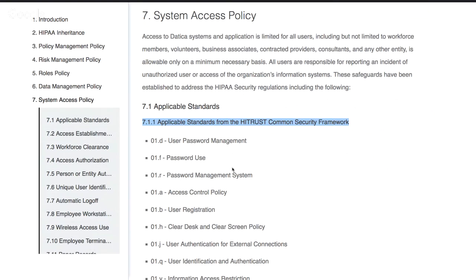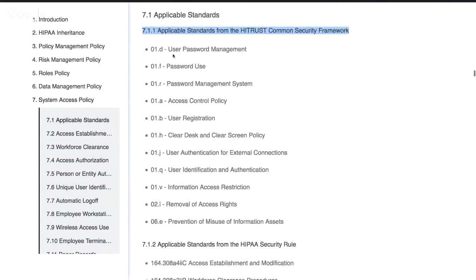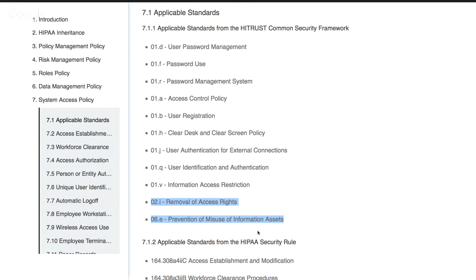7.1.1 Applicable Standards from the HIPAA Common Security Framework. 01.d User Password Management. 01.f Password Use. 01.r Password Management System. 01.a Access Control Policy. 01.b User Registration. 01.h Clear Desk and Clear Screen Policy. 01.j User Authentication for External Connections. 01.q User Identification and Authentication. 01.v Information Access Restriction. 02.i Removal of Access Rights. 06.e Prevention of Misuse of Information Assets.